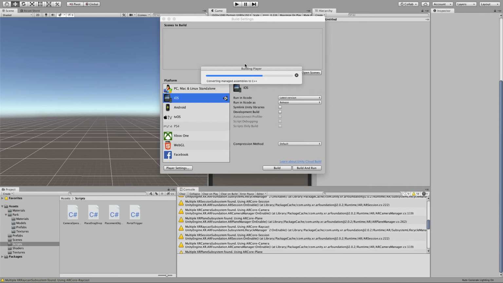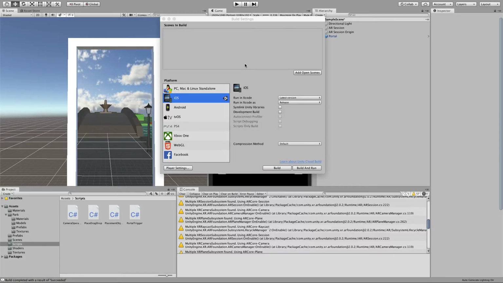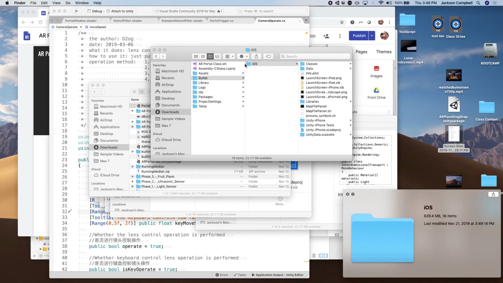It just takes like 2 hours, so make sure you give yourself some time for it to bake. I guess it depends on how complicated your scene is. If your scene has a bunch of stuff in it, it might take 2 hours. Okay, let's try this out.